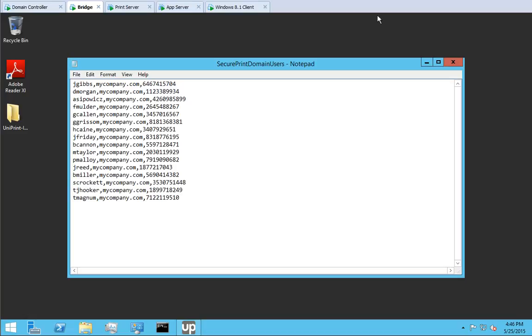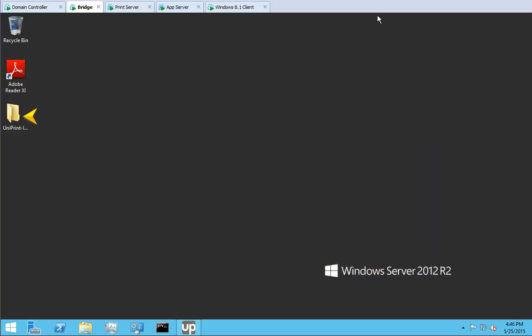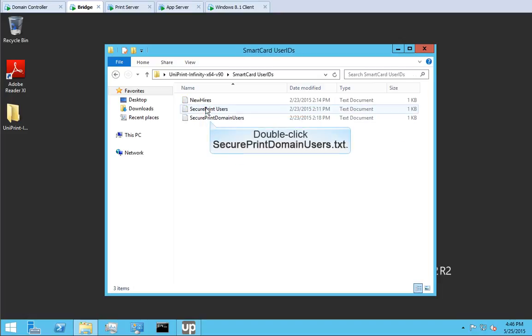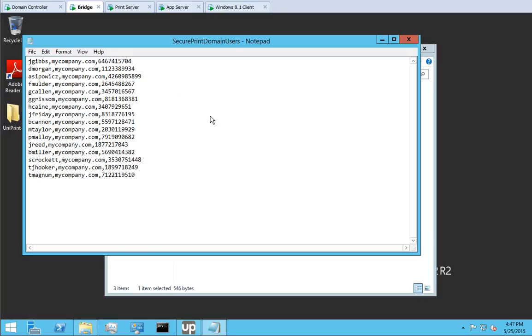Let's take a look at a couple of lists that have already been created to get a sense of formatting. We stored ours in the installation folder. Double-click to open it. Open Smart Card User IDs. Open SecurePrint Domain Users.txt. This is a simple comma-delimited list which contains the following: the domain user name, the domain name, and the token ID number.